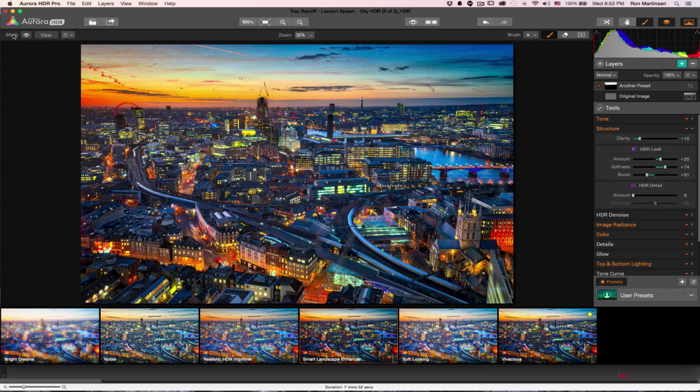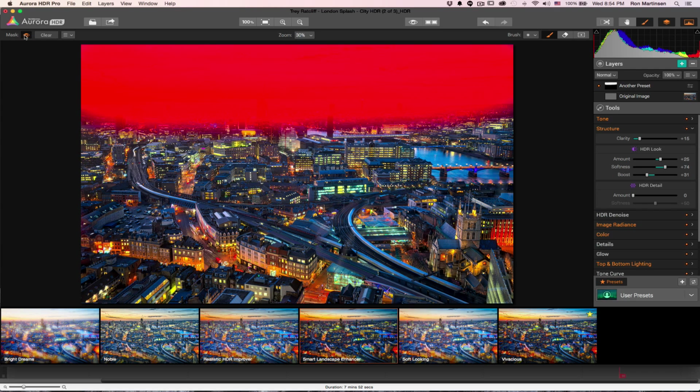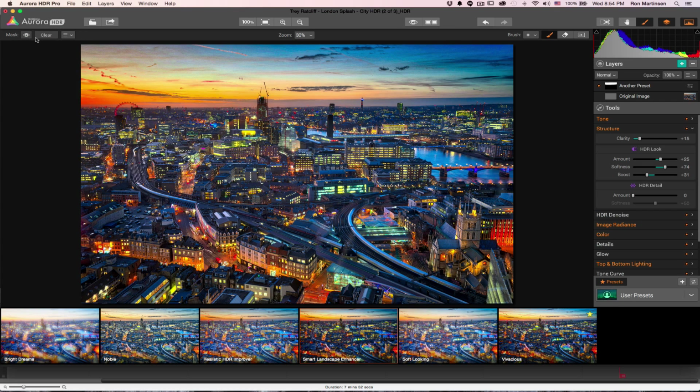If you want to see the mask, you can just push this little eye icon and you can see that it's a solid mask with some feathering on the end. You can clear out the mask, you can invert it, you can create luminosity masks, copy the masks, all sorts of cool things you can do with it. You can erase if you did too much.